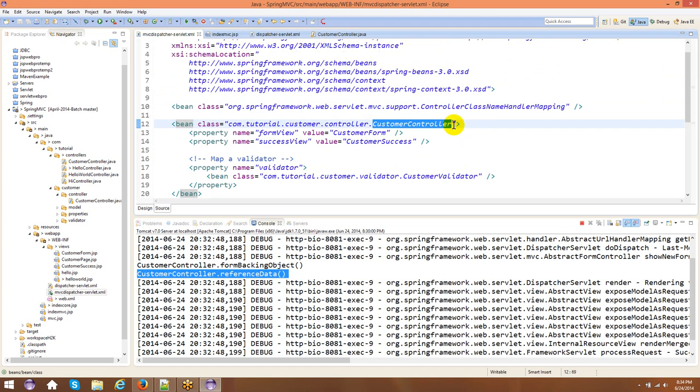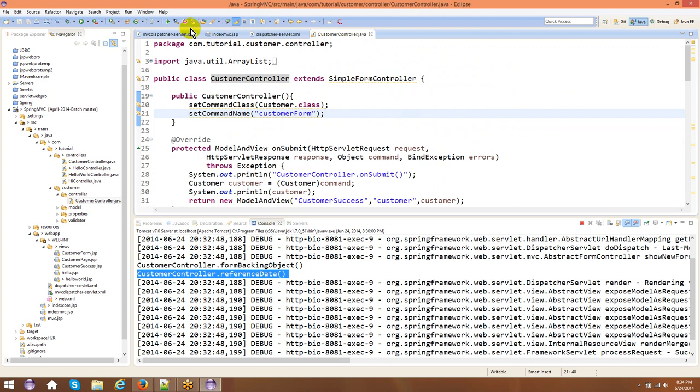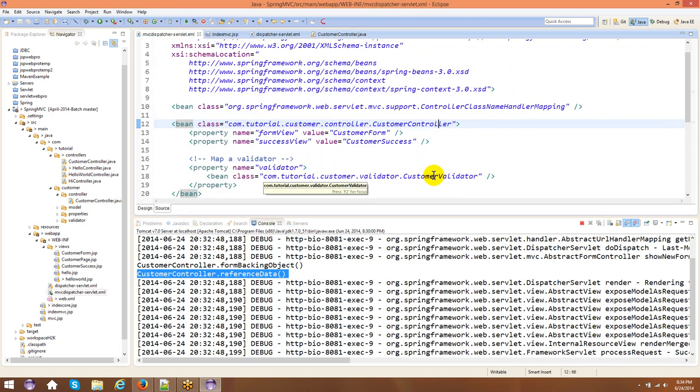Again, these are all kind of utilities. As I said, you will definitely go with using your simple URL handler mapping all the time. But these are things where you only have a single file, then you can use it. You might end up having multiple controllers with the same name in different packages. It is possible anytime, and in that case, you'll be having a problem.